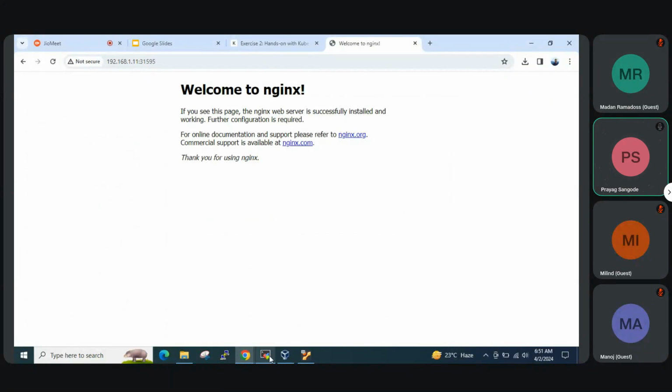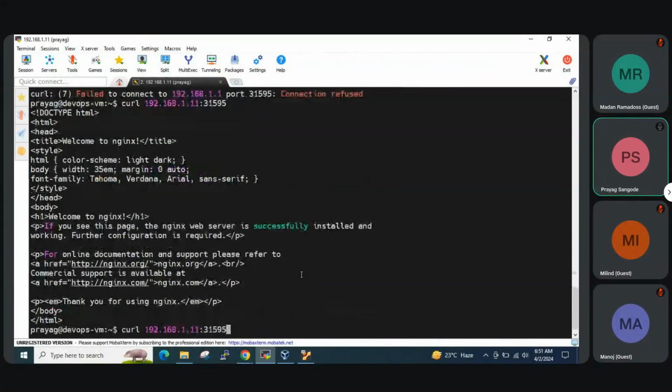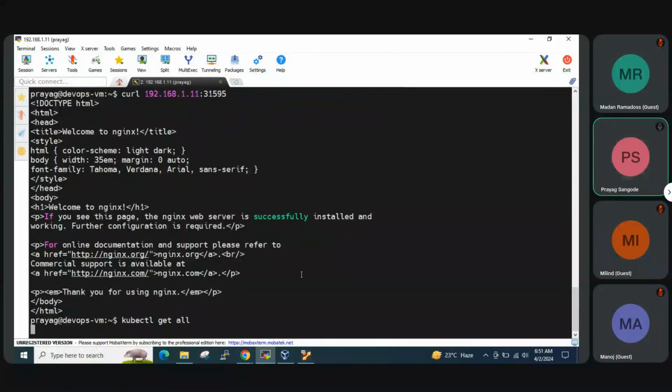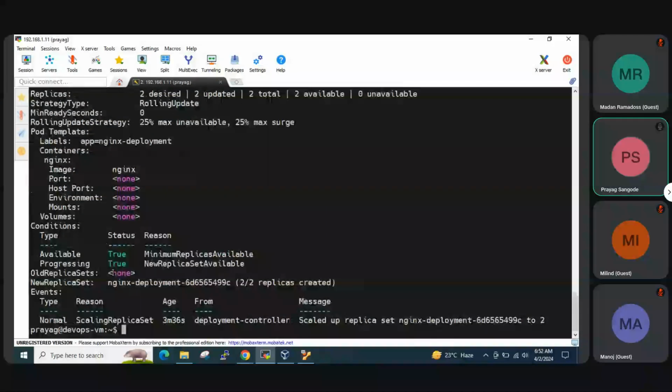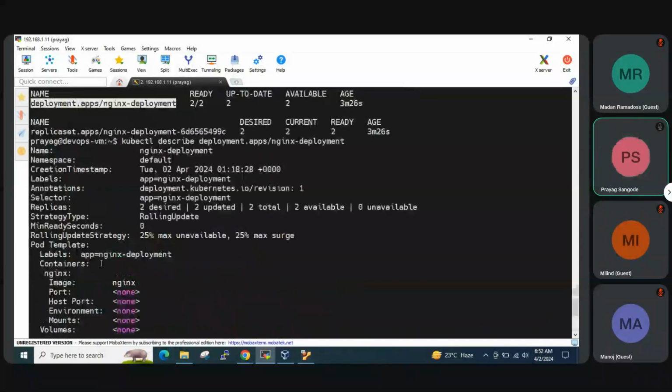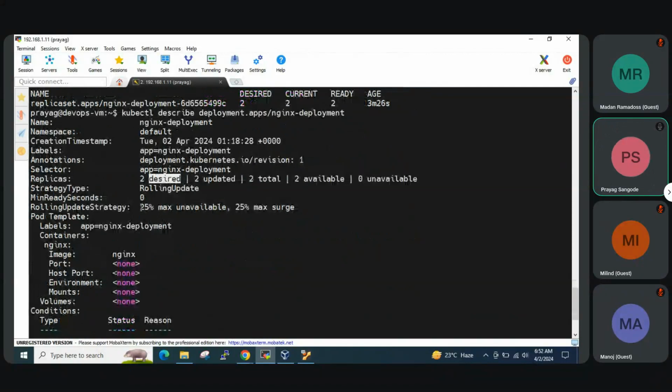Okay, so even though we are creating the deployment, it automatically creates pods at the backend. Just see kubectl get all, and if you do kubectl describe on the deployment, we'll get more details. So what it is saying is, it has created the deployment, replicas, everything is given.